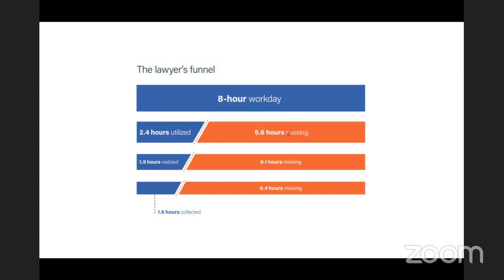Now, I don't love that phrase that it's missing. We know that it's filled with administrative work because Clio asked them, what are you doing with that time? Is it proper to say that this is too much time? Is it truly missing, or are we using that time to properly run our business? I think those are still open questions.